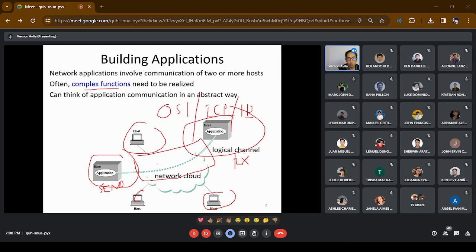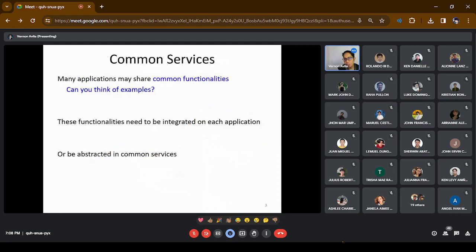Okay? So, dyan natin madidiscuss yung tinatawag nating 7 layers of OSI. Okay. So, common services. How many applications may share common functionality? Okay. So, many applications now share functionalities. So, developers often use to integrate different functionalities in each application.